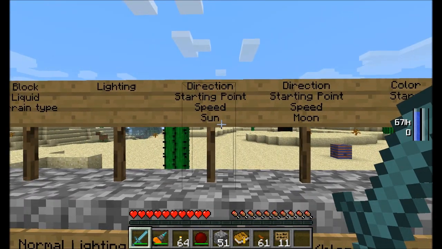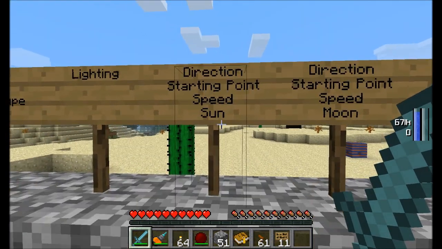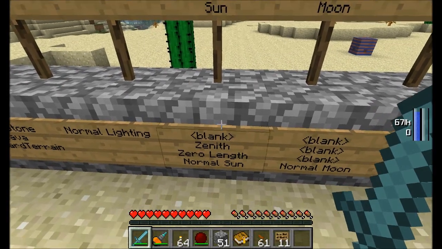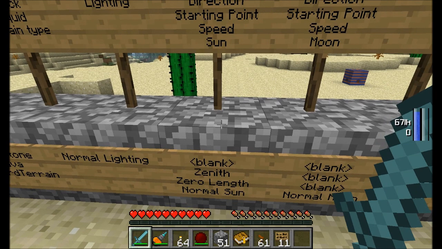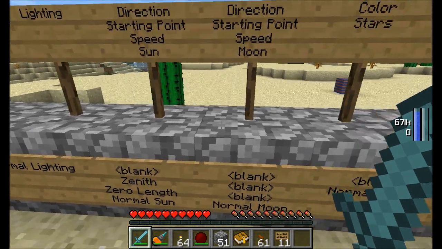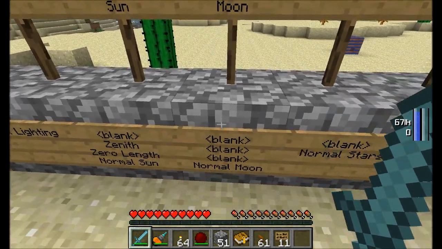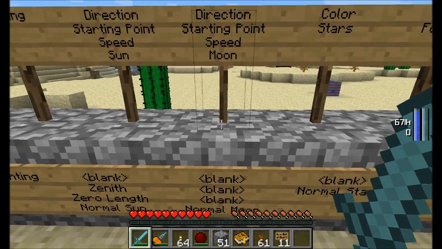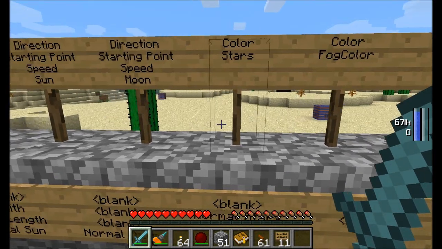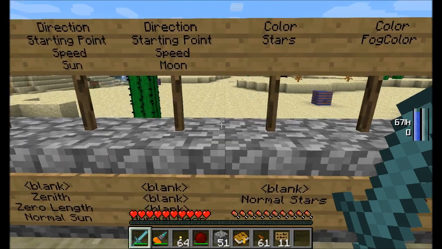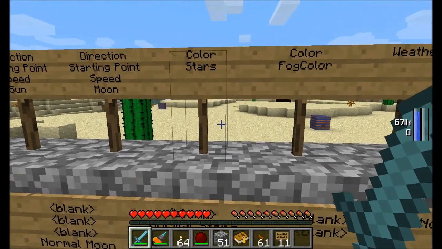You need to specify a sun, and for that you can specify the direction, the starting point, and the speed. In this case, we didn't specify a direction, we left that blank. Our starting point was the zenith, so that was noon, and the speed was 0 length, which means it didn't move at all. And for the type of sun, we did normal sun instead of dark sun. The same for the moon: direction, starting point, and speed. We didn't specify any of those, but we did specify that we wanted a normal moon as opposed to a dark one. Then we need stars, okay? And the only modifier they really accept is color type. In this case, we didn't specify what color stars we want.